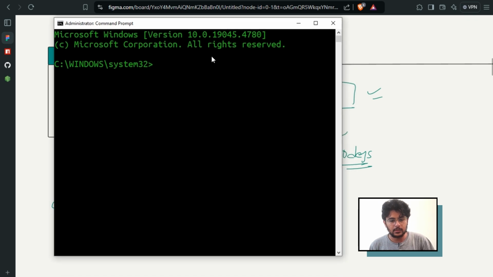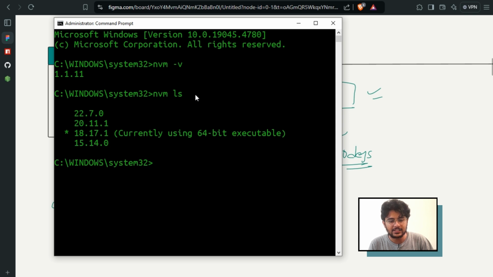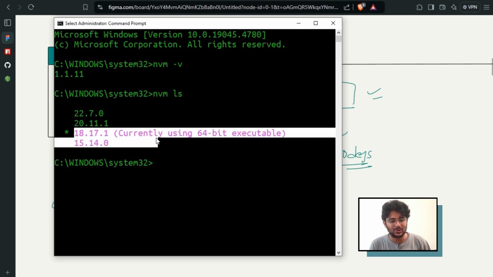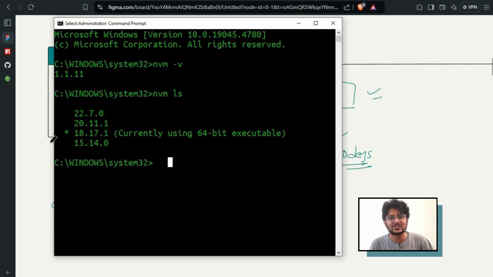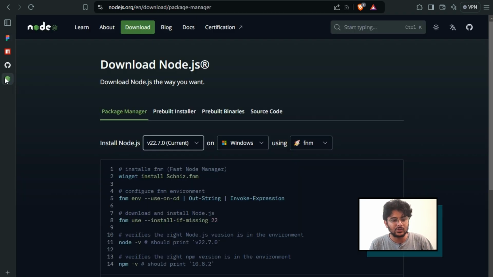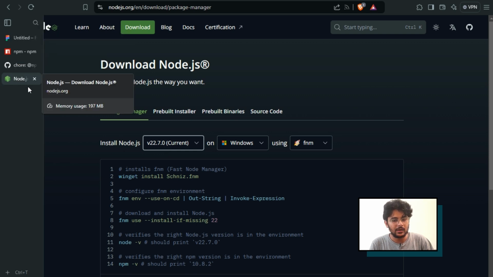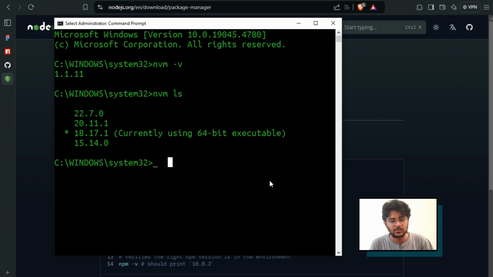Okay, so let's see the current version of NVM. Maybe there is an update. Okay, so I'm using this version, and let's see a list of all the Node.js versions. For that I can use the command nvm ls. ls means list of all the versions. As you can see, currently I'm using this older version, and obviously I can switch to any version I want. So in this website, as you can see, this is the latest version. Okay, so I can switch to the latest version of Node.js.